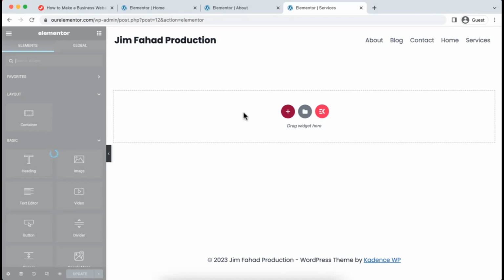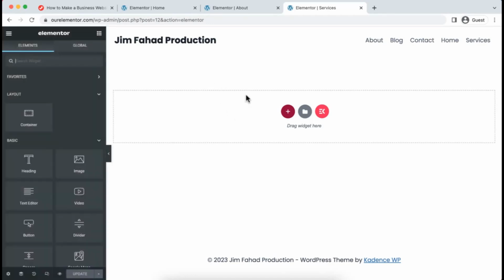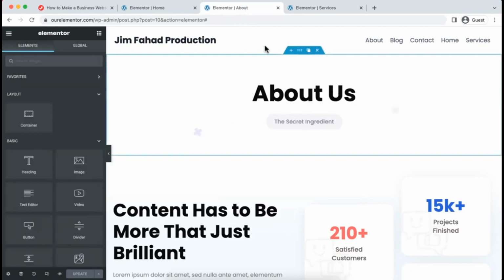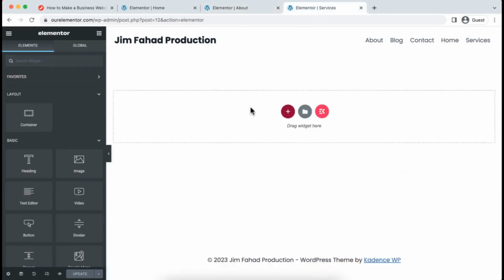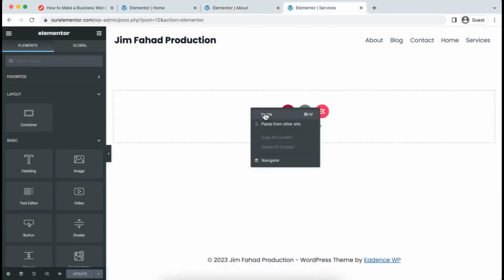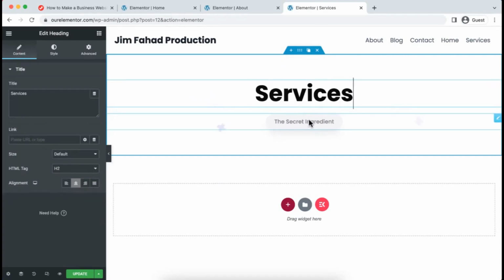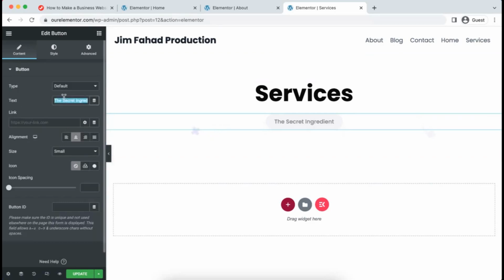So here in our services page, I just want to reuse the banner we have created on our about page. So from here, I'm just right clicking on this container. Let's just copy it. Now within the services page, let's now right click here and I'm pasting it in this place. And here, instead of about us, I just wanted to say services, and within this button here, I wanted to say quality comes first.